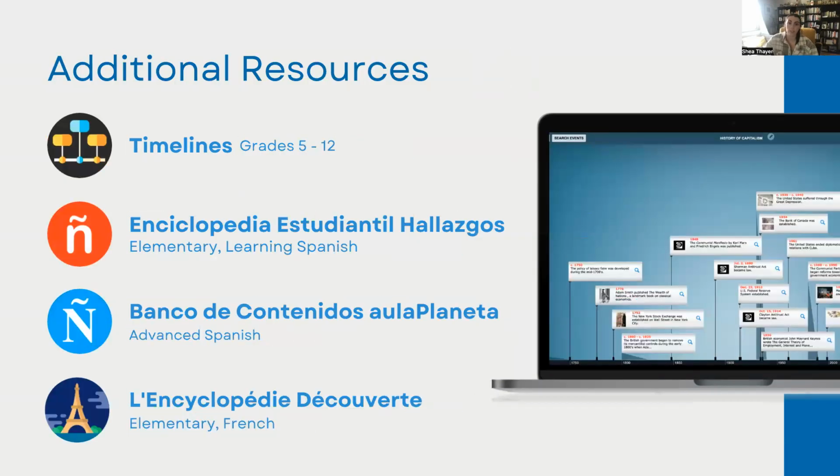Then we have your additional resources. Timelines is a great resource with over 650 interactive pre-made timelines that allow you to explore information in a different way. Then we have some of our foreign language resources. Ya Llegó and Découvert line up with the reading level of kids, but those are completely in Spanish and French. A la Planeta is another Spanish resource, but that is our advanced Spanish resource, so it's more for fluent Spanish speakers at an older age level.